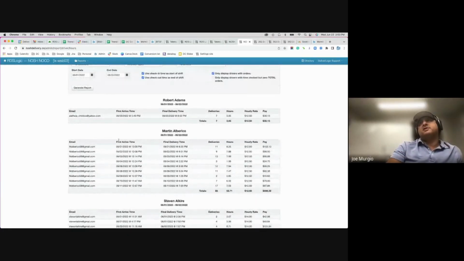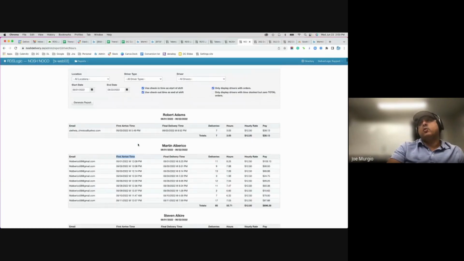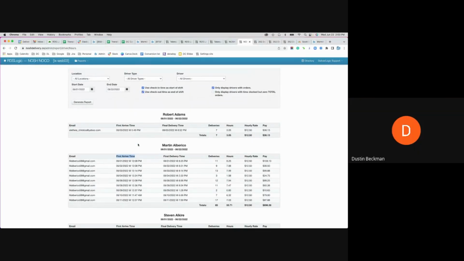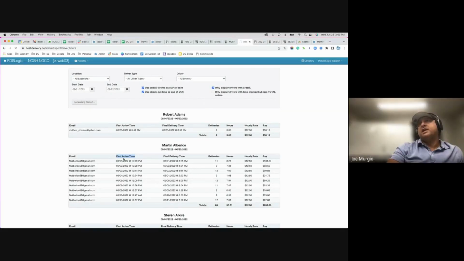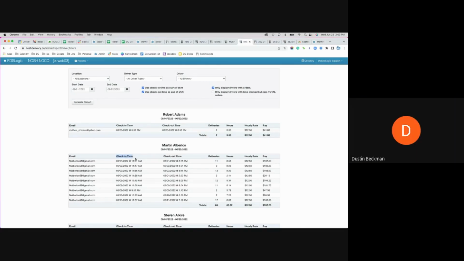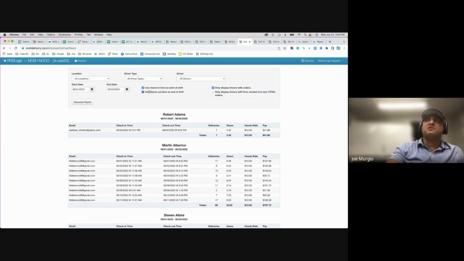You're saying for check-in, what do you want to use? If you were to use check-in time as start of shift, then I think there should be a column that actually says that check-in time next to the first arrive time. Well, no, it'll change. This will change to say check-in. See that check-in time? Oh shit! You know what? I didn't even notice that change. You're using either or, and you might not have this report yet. This is new, so I don't think this has been released yet. This is all the stuff we're testing right now.